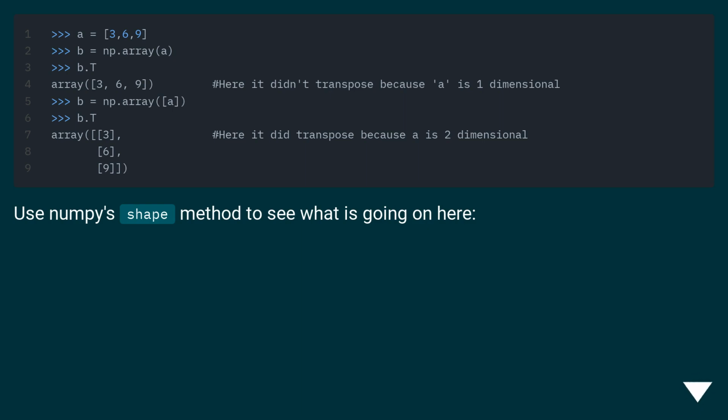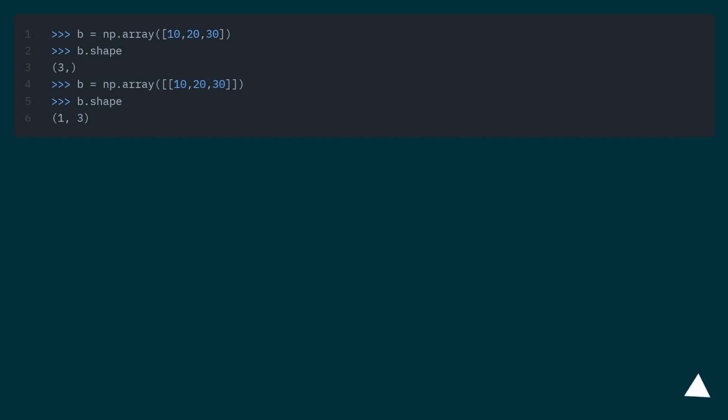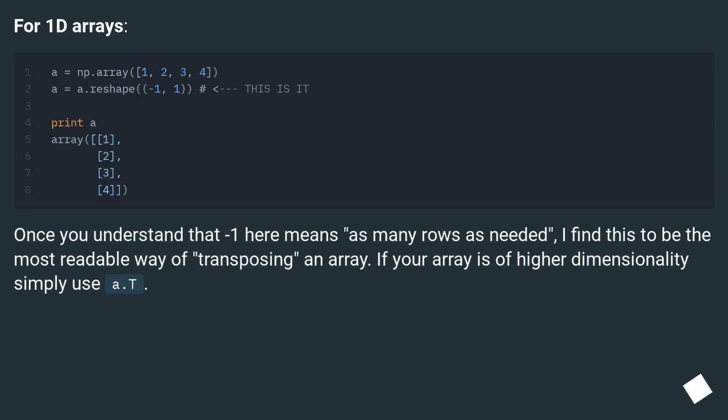Use NumPy's shape attribute to see what is going on here. For 1D arrays. Once you understand that -1 here means as many rows as needed, I find this to be the most readable way of transposing an array. If your array is of higher dimensionality, simply use a .T.